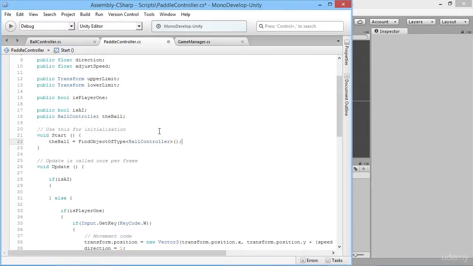What that'll do is search the current scene and find any object that has the ball controller script attached to it. And because we know there's only one object in the scene with that script attached, we know it'll find the exact ball we wanted. So now that it knows where the ball is, we can use that to control where we're moving to.